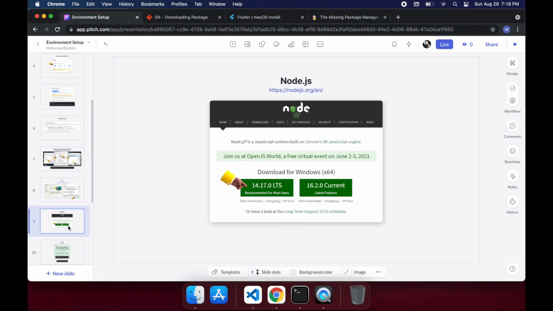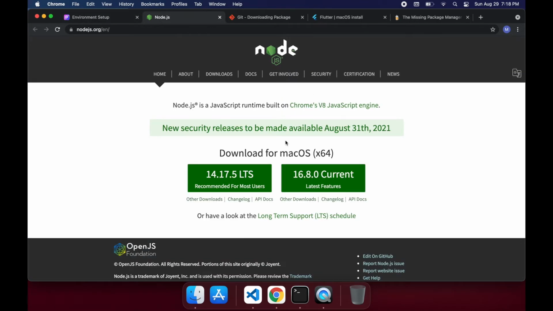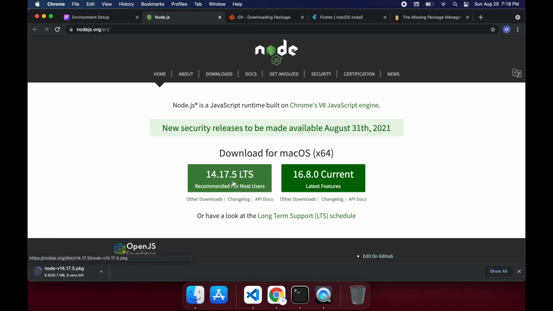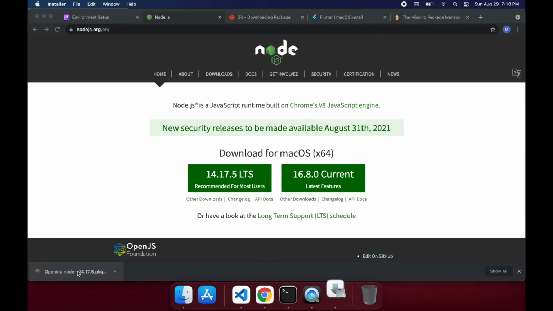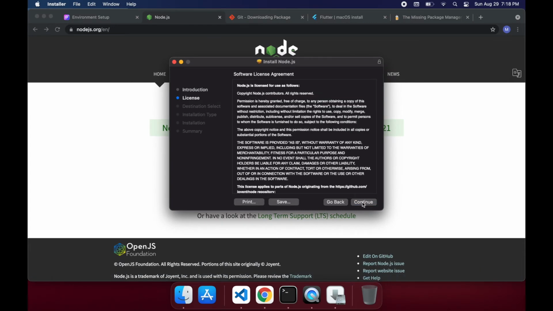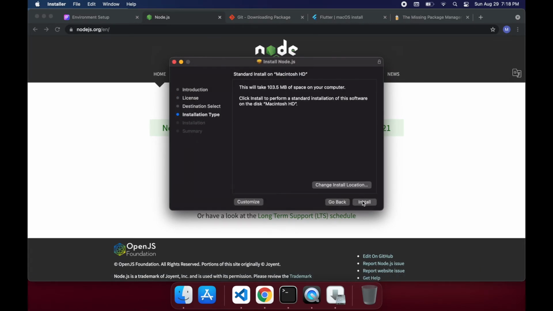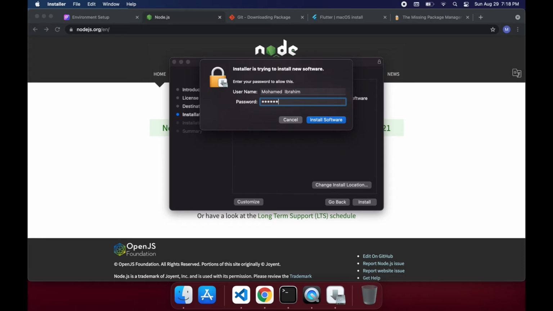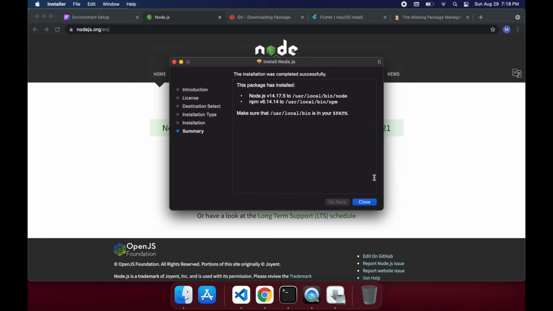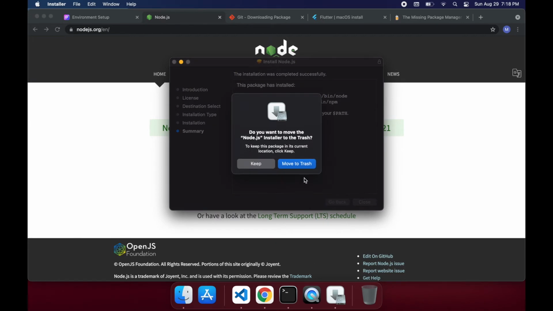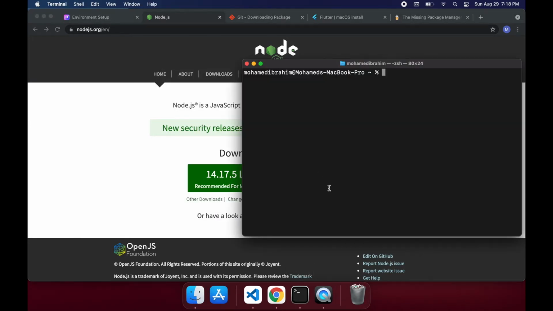Next we have to download Node.js. Let's go on this link right here, and then you'll see the recommended for most users. Click on that. Once that is downloaded, let's go through the installer and click continue, continue, agree, install, type your password, and now Node should be installed on your machine. If you go back to the terminal and type node -v, that means that the installation was complete. If you don't get that right away, maybe you will need to restart your terminal.